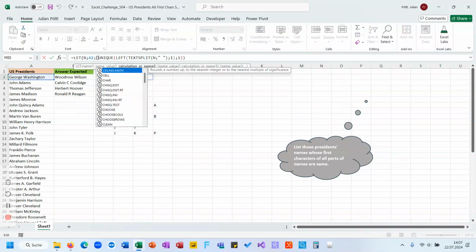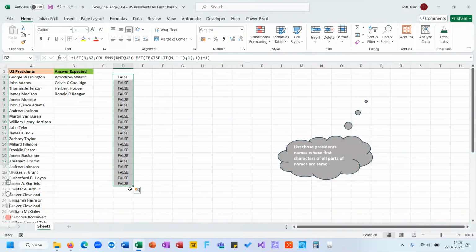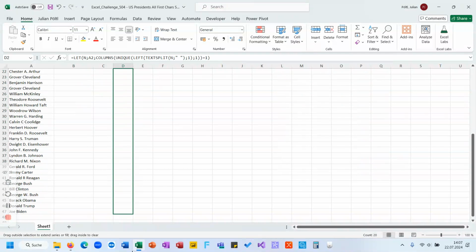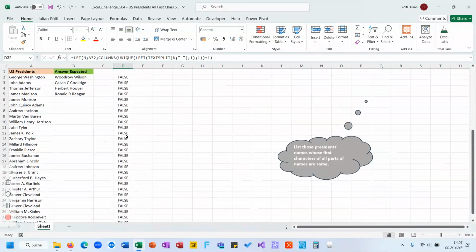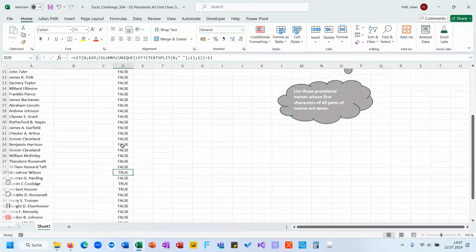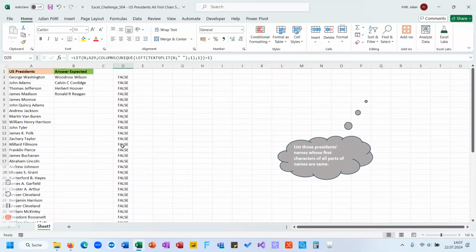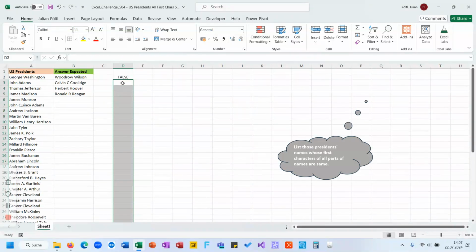And then I'll use COLUMNS to count how many columns there are, equals 1. So only presidents whose name parts all start with the same letter, like Herbert Hoover, get a TRUE value. Coolidge, Woodrow Wilson, had that one before, and Ronald Reagan, so the values for them are TRUE.